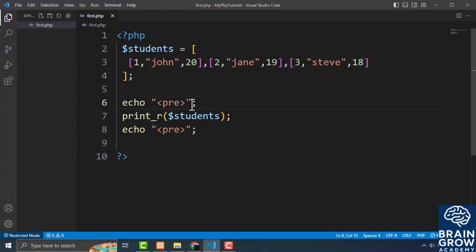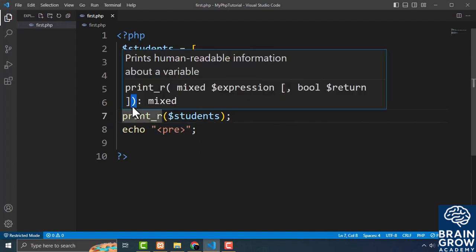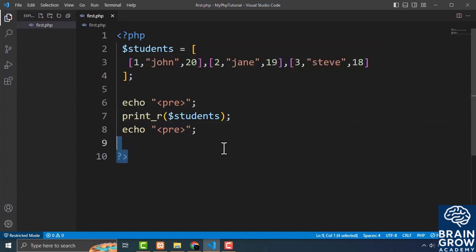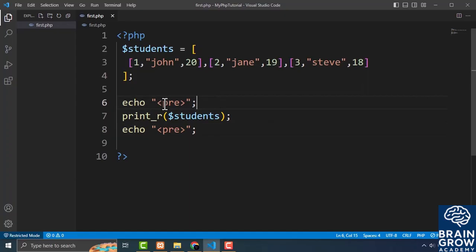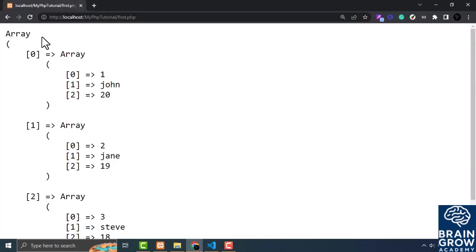Now this pre is the HTML tag for formatting the data, and I'm just putting the pre tag before and after this print_r using the echo statement. If you don't put the echo statement, then this pre will have no effect. So it is also necessary to put the echo statement to be able to inject this string inside the screen. So now you will see the formatted data. As you can see, now this data is formatted.